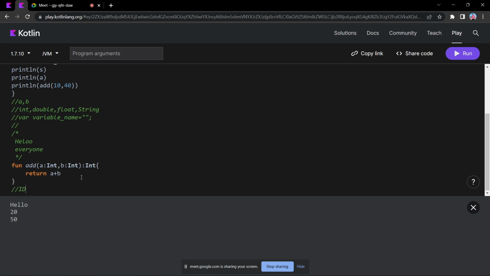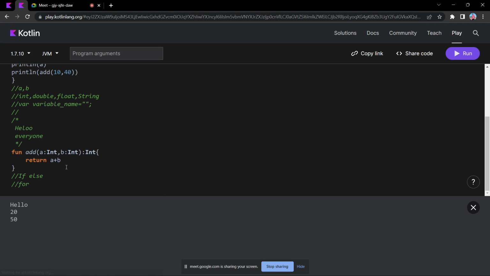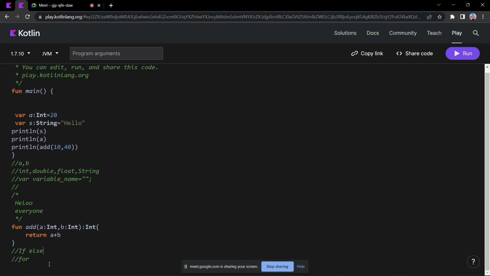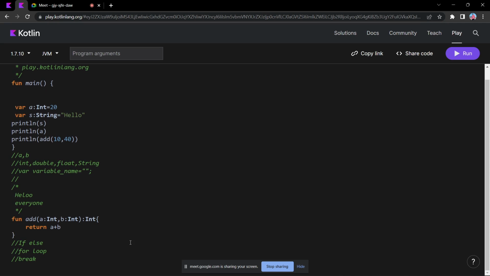One is if statement, if else. Another is loops, mainly for loops, and another is break. Using this you can customize your program as you want, depending upon the condition. Now I'm taking a function as vote. In that I'm taking a variable called age, with the value of type integer, int.